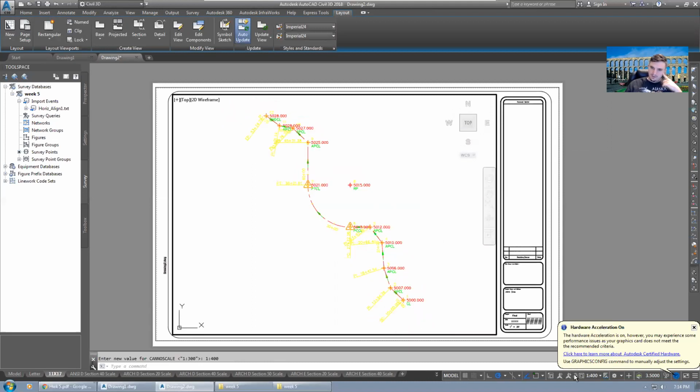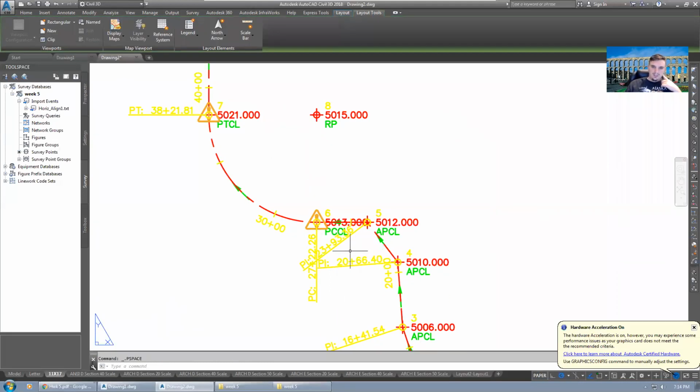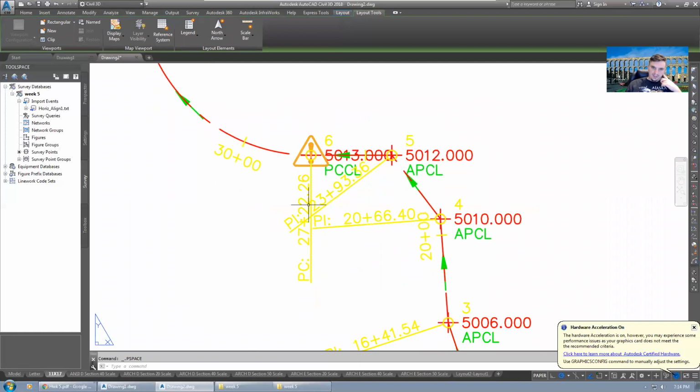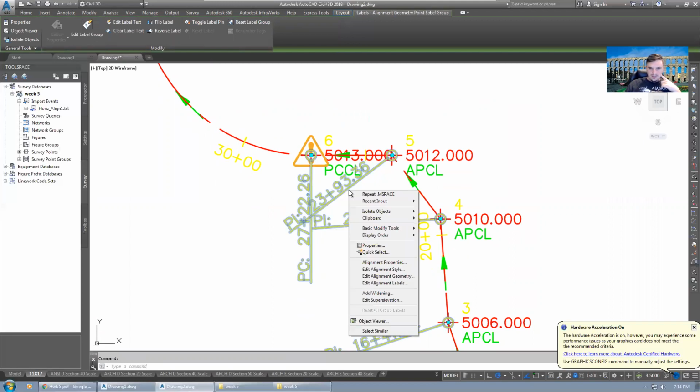Beautiful. All right, go ahead and lock the viewport. And if you notice that these labels are kind of ugly because they're intersecting each other, what you can do is select one of the labels, right click, and you should be able to flip the labels.